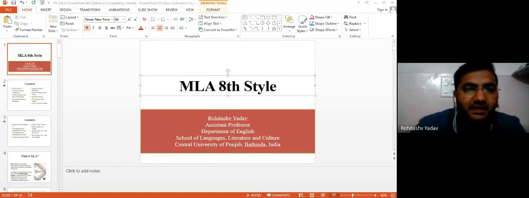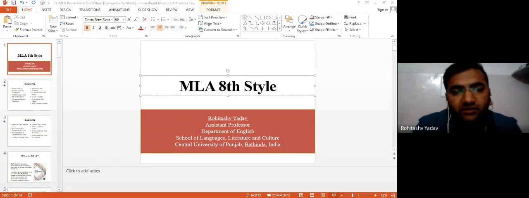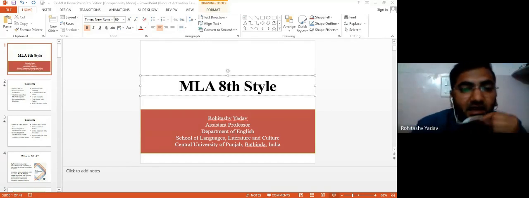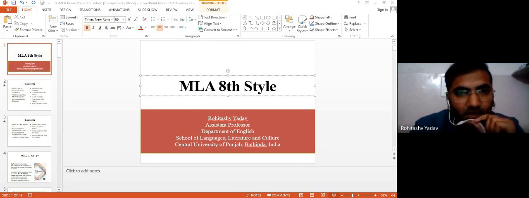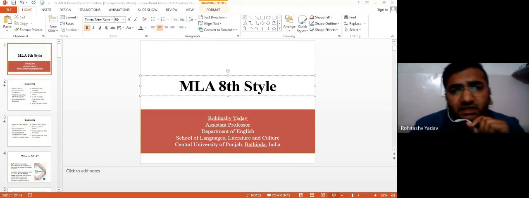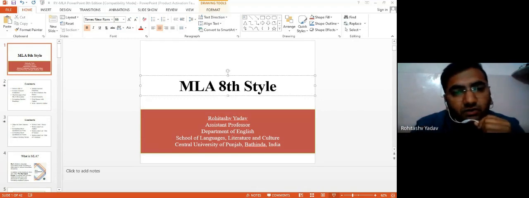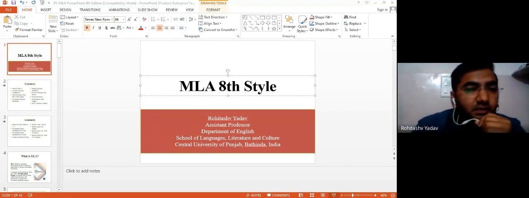Then it also basically standardizes a document format. It's a sort of standard format which is used by researchers, and it also standardizes in-text citations, and it also standardizes what we can say the works cited list. Then the eighth edition of the handbook basically introduces a new way of citing sources instead of providing long rules and regulations. So the MLA handbook is basically based on certain principles, certain rules and regulations which are very much important, which are very much core to the research, specifically in humanities.